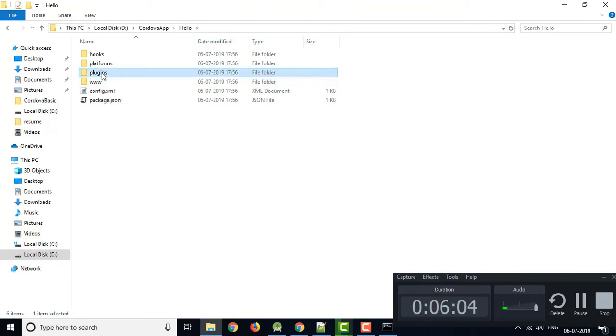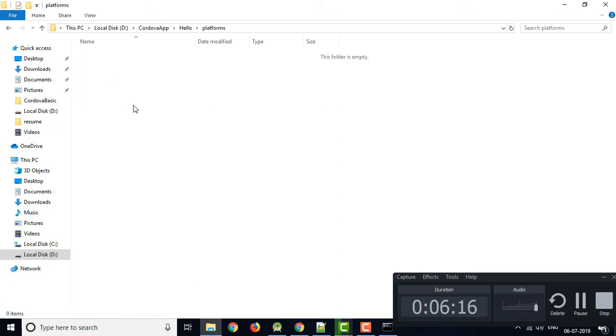This is plugins. Suppose you want to use the camera or any other inbuilt Android functionality, then we have to include the plugin. And here is platforms, which means which operating system we are targeting this application for. Currently we are working for Android, so I have to install that Android platform.